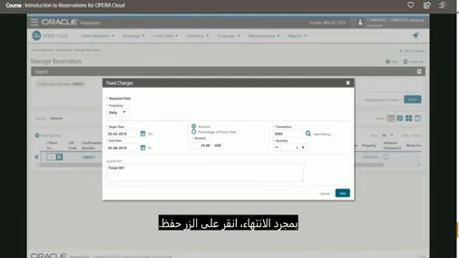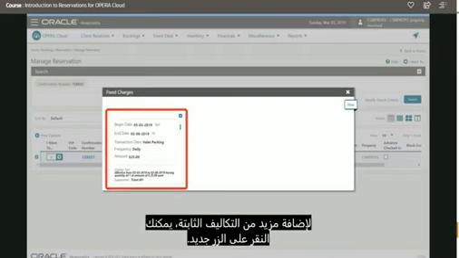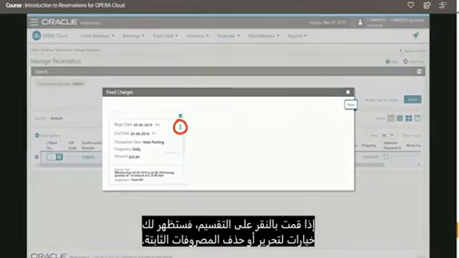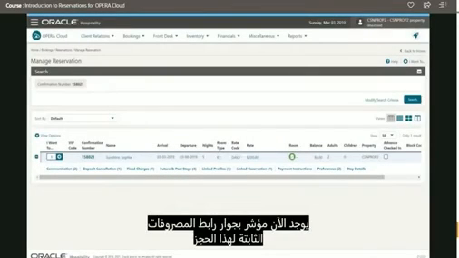Once you have finished, click the Save button. A summary of the fixed charge is displayed. To add more fixed charges, you would click the New button. If you click the ellipsis, options will appear for you to edit or delete the fixed charge. Click Close to return to the Manage Reservation window. There is now an indicator next to the Fixed Charges link for this booking. You can select the link to display the fixed charges for this reservation.